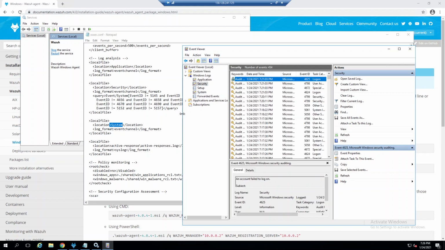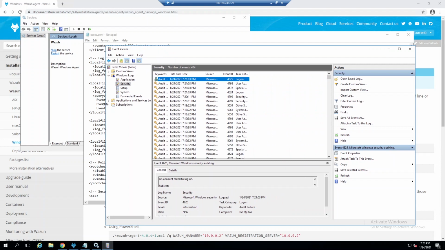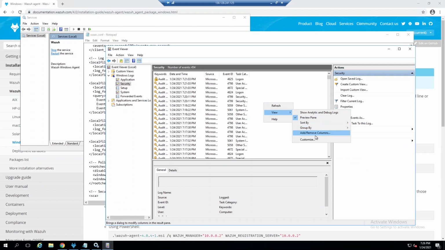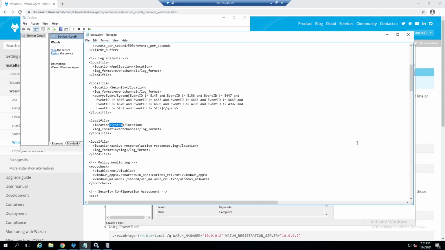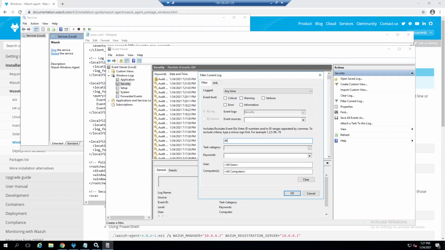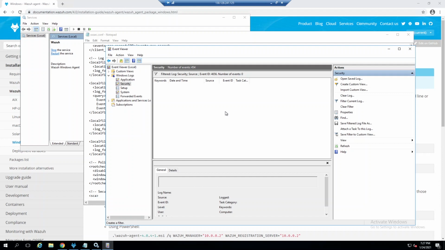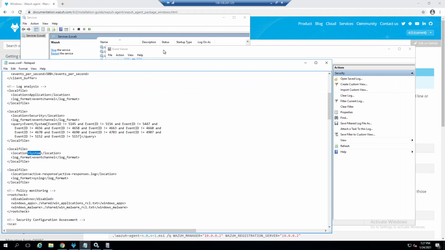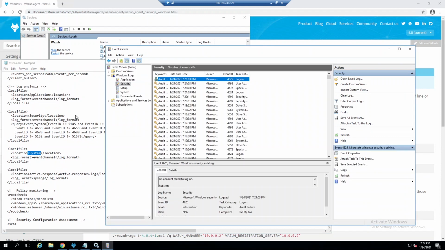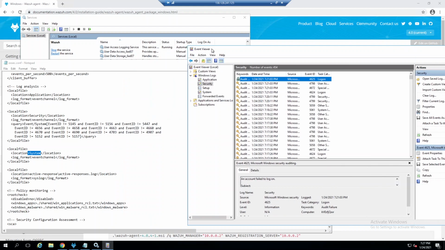So looking at the security logs, we also see these event IDs, 4656, for example. So let's see if we can search for, oh, here we go, filter, event sources. Let's look at event ID. What did I say? 4656. Let's see if we have any. We don't. Let's just clear the filter and see what we do have. So, okay, this 4625 I see.